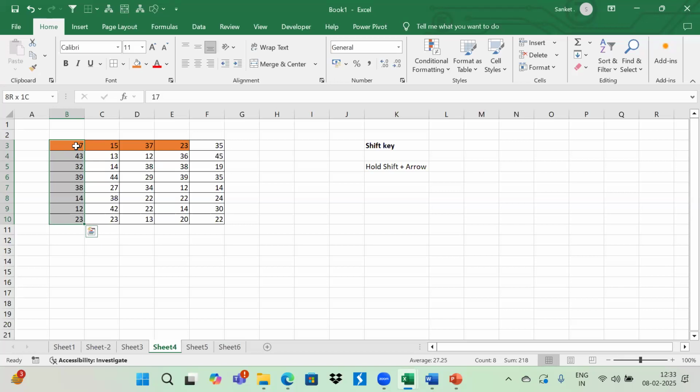Simple. The first way is with the Shift key. For example, if I want to select this entire range, I will click the first cell, hold the Shift key, and select the last cell of that range. That is the one way. Another is that if I want to do a one by one selection, I will hold Shift and press the right arrow. Just by pressing it once, one cell will get selected. If I press it a second time, then the second cell will get added. Third, likewise.